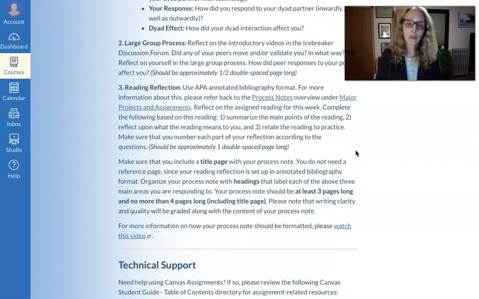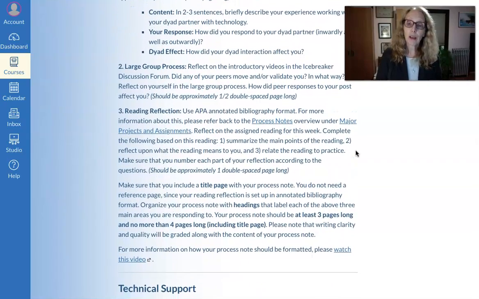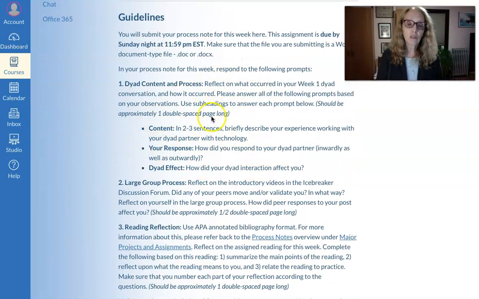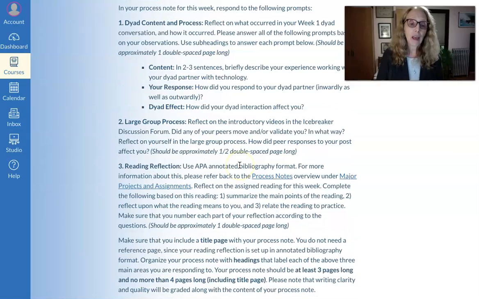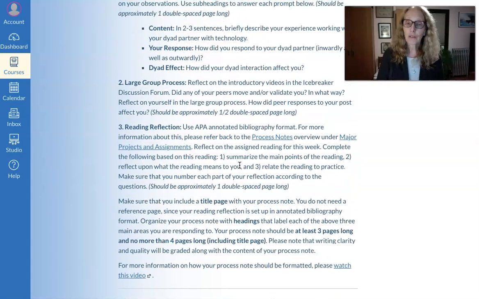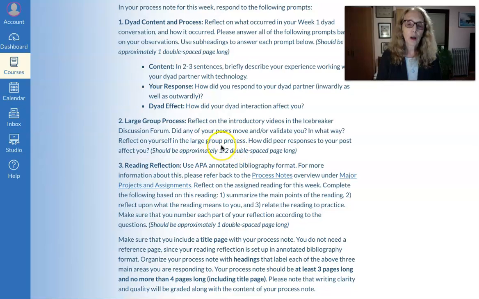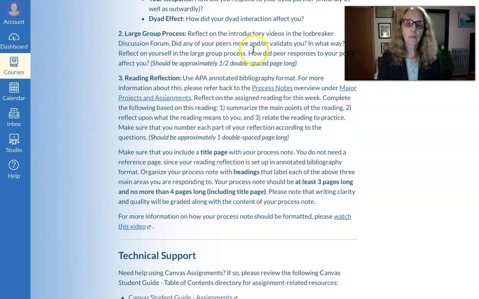And finally, the third part, which is a part of every one of the process notes. These questions change. There's not a dyad meeting every week, although there are several. And in the next process note, you're going to reflect on your small group, and there's a series of questions to answer for that. So here you are reflecting on, here.